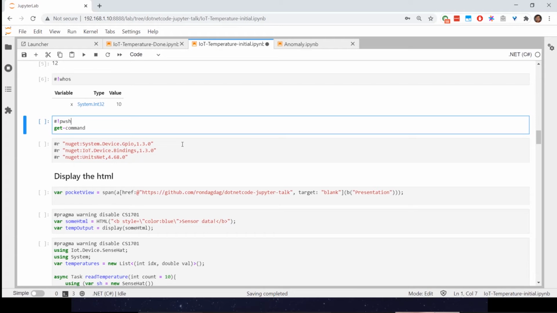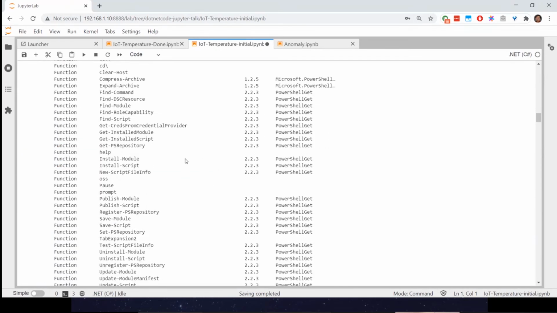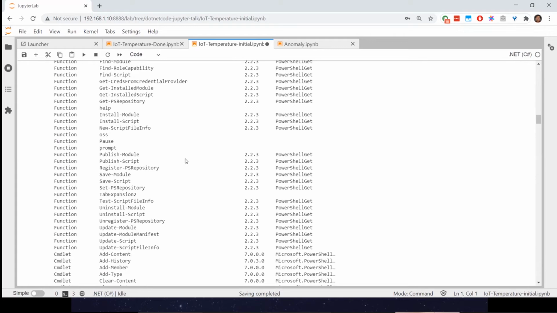And if I want to run PowerShell commands, I can do this too. So now this one would execute the list of commands. Of course, there's a bunch of commands that you can run, but I want to stop for a minute and tell you what just happened.